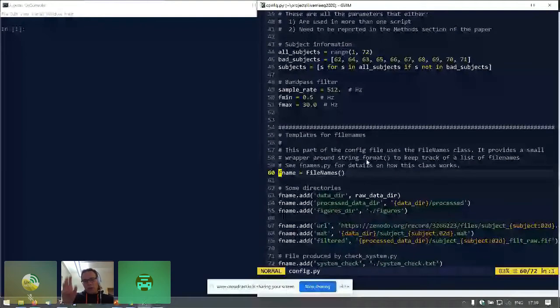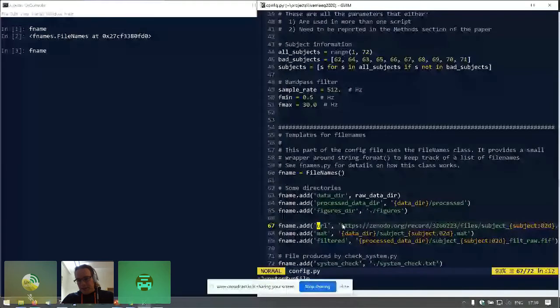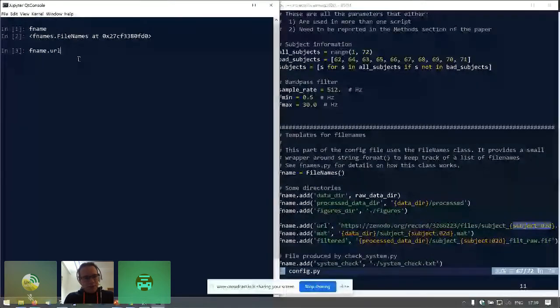I collect all my file names in a central location, which is inside the config file. And I use this neat utility class, this file name utility class. So here I have a Python open, and let's see how that works. So for example, if I want the URL where the data can be found, this is defined here, and this has this little subject placeholder. Can you see that? So when I want the URL, I can go fname.url, and I can say, well, I want the URL for subject 1, and there we have it.